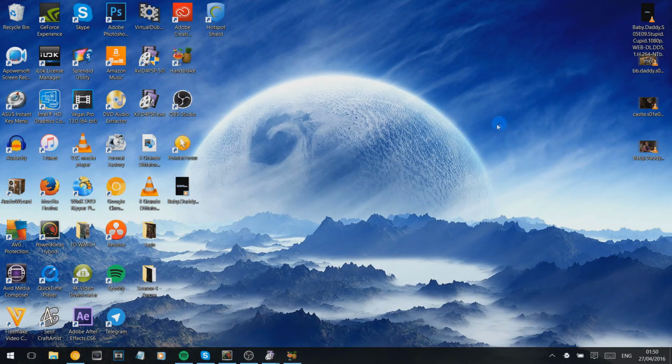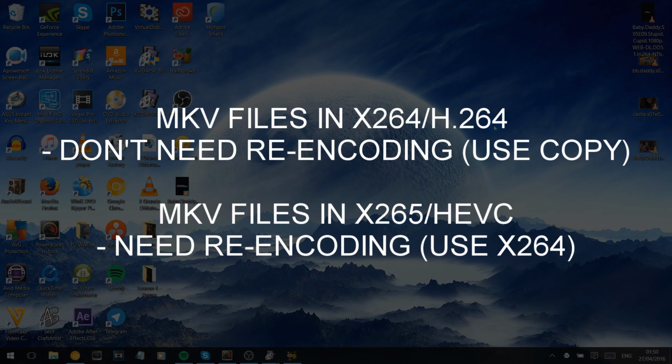Basically, the rundown is, if you download a file that's in H.264/X264, you do not need to re-encode it because it will open in Vegas. You just need to change the container from .mkv to .mp4. But if you download something that's in HEVC/X265, you need to encode it to something else like X264 in one of these programs. I'm going to write this down because I feel like that sounded like nonsense.